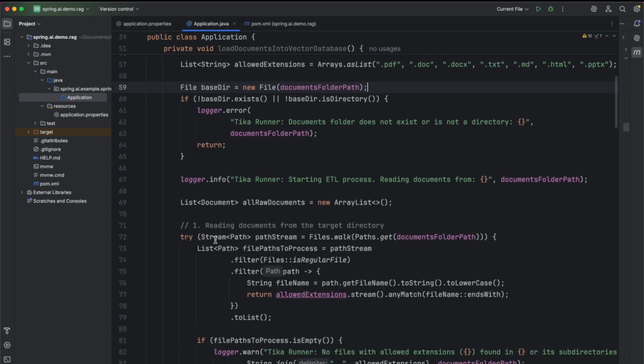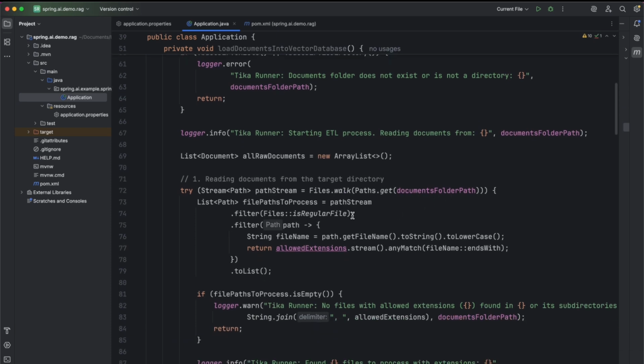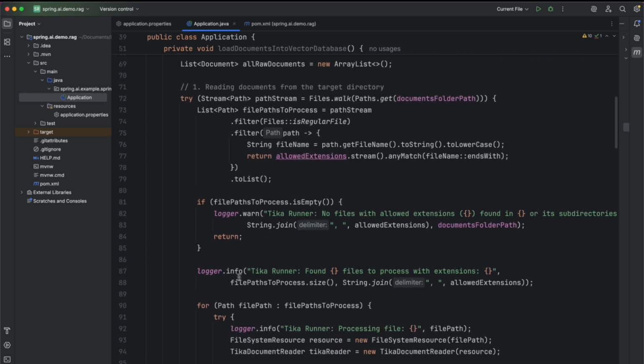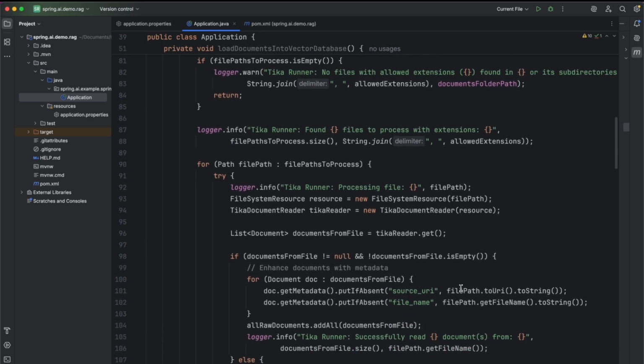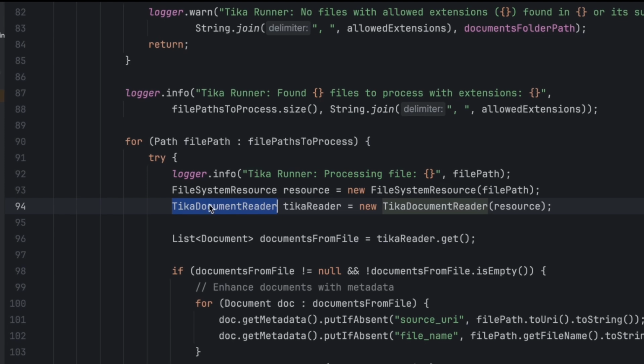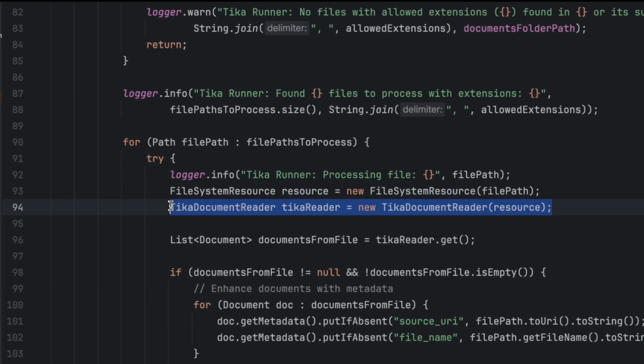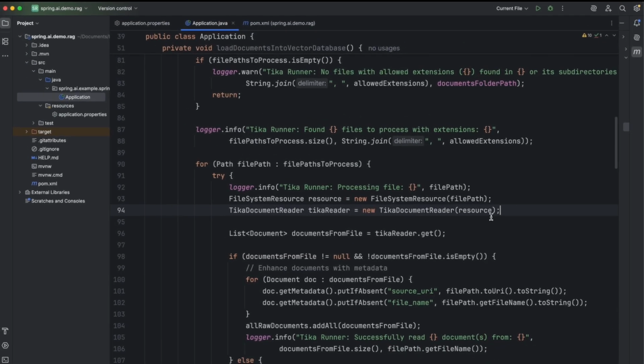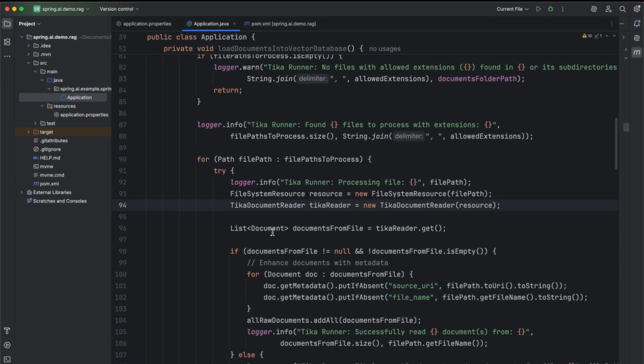For each valid file, we create a file system resource and then use a documents reader. Apache Tika is a powerful library for extracting text and metadata from a big range of file types. Spring AI provides this handy Tika document reader wrapper, and tikaReader.get gives us a list of document objects. A single file might produce multiple document objects. For example, a PowerPoint presentation could yield one document per slide.